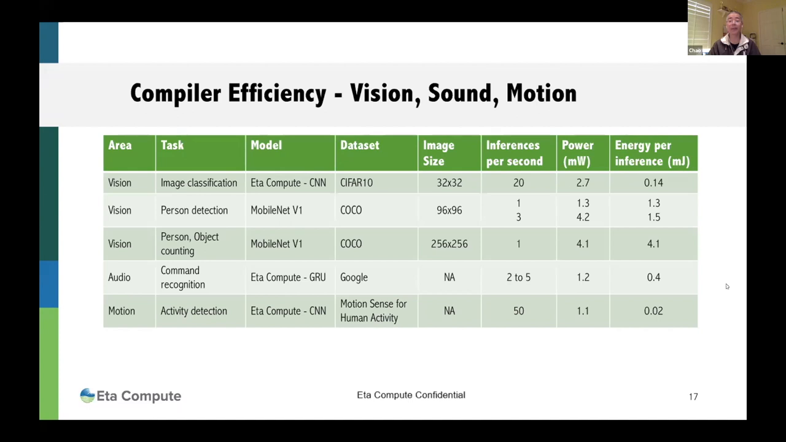So we can see that based on these compilers, we can run with energy per inference, and we can do 20 inferences per second for CIFAR-10, and all the way to 50 inferences per second for motion detection and activity detection. For people counting, we can do one inference per second. The energy per inference ranged from a couple of microjoules up to 4 to 5 millijoules, depending on the running speed and applications. This is very high efficiency, based on these compilers, for these applications on this type of device.